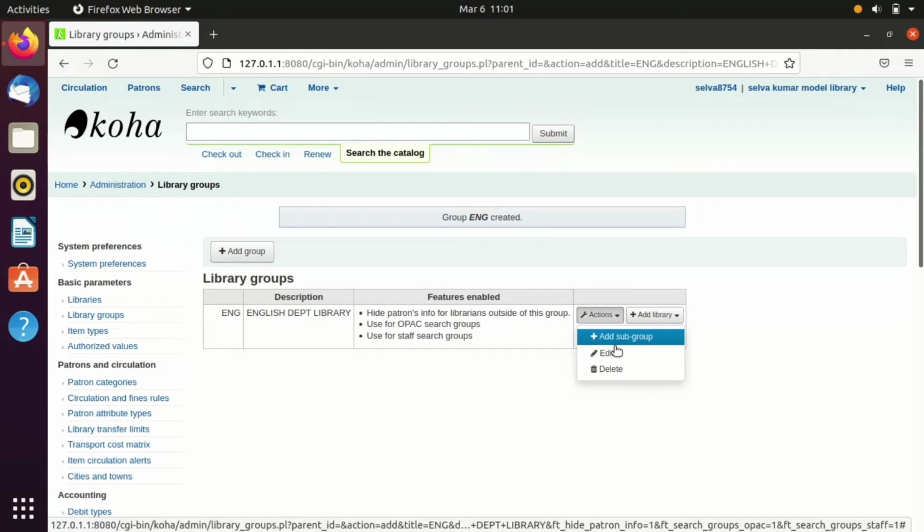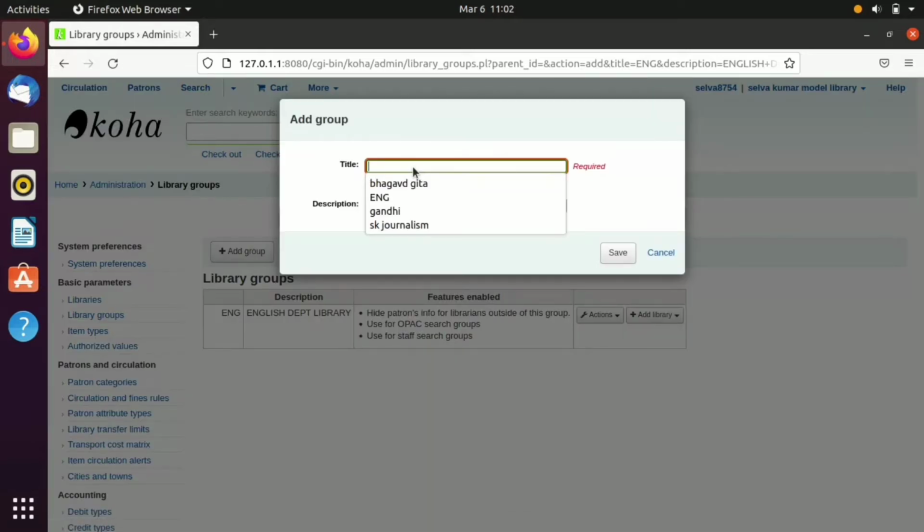There is an option called actions, and there you could add a subgroup in that group. As an example, I'm creating a subgroup for linguistics in the English department library. I have given the title as Ling in short, and the description would be Linguistics. Then save.